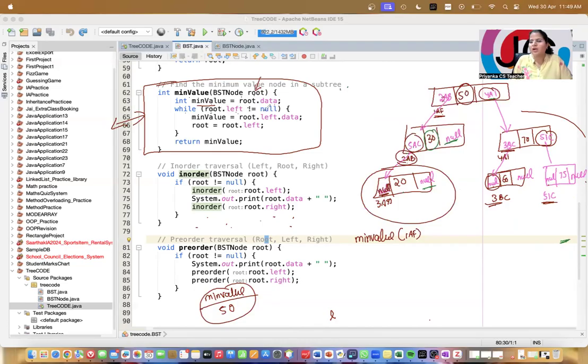So while root dot left not equal to null, what is root? 1af. What is 1af dot left? It is 2ab. So the first time we are checking, is this 2ab not equal to null? True, it is not null. Min value root dot left. What is root? 1af. What is root dot left? 2ab. So we are fetching 2ab dot data. 2ab dot data means 30. So this means min value is 30 now.